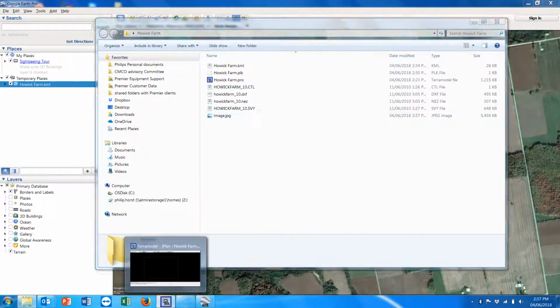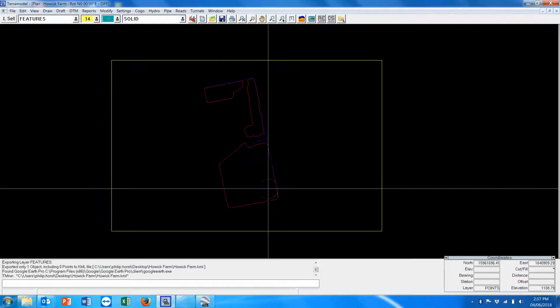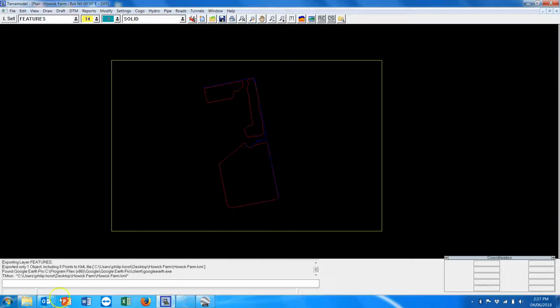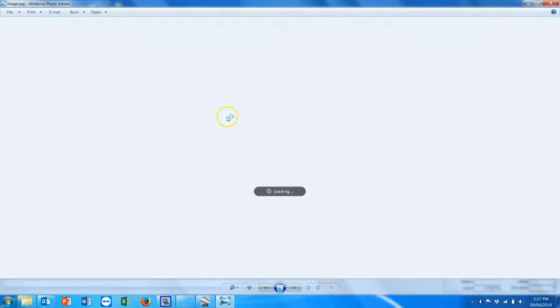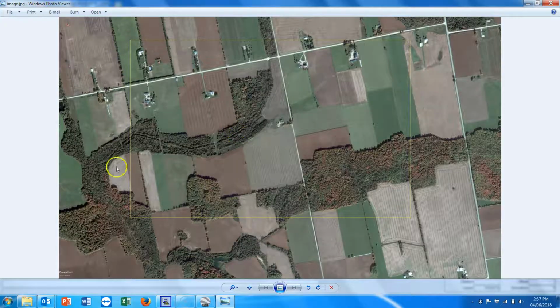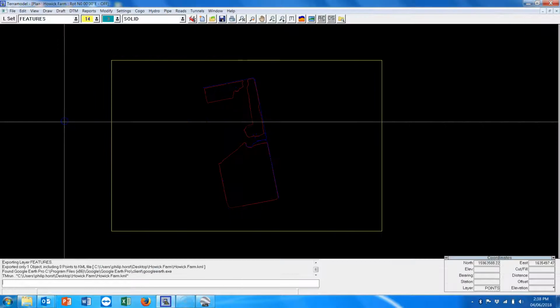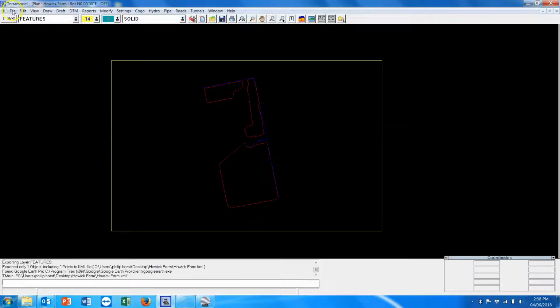Final step is to bring that image back into Terramodel, and you will notice that, going back to here, you will notice that we can actually see the yellow line that we exported out to Google Earth, and that's going to become important in a minute here.